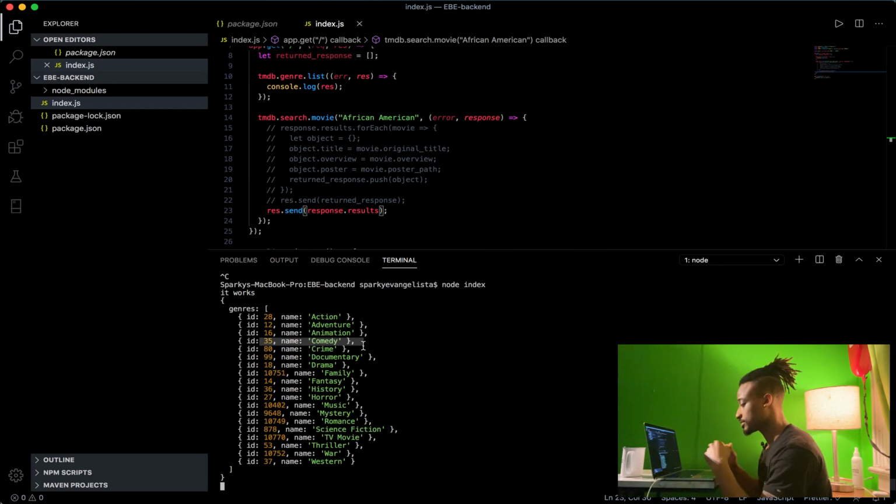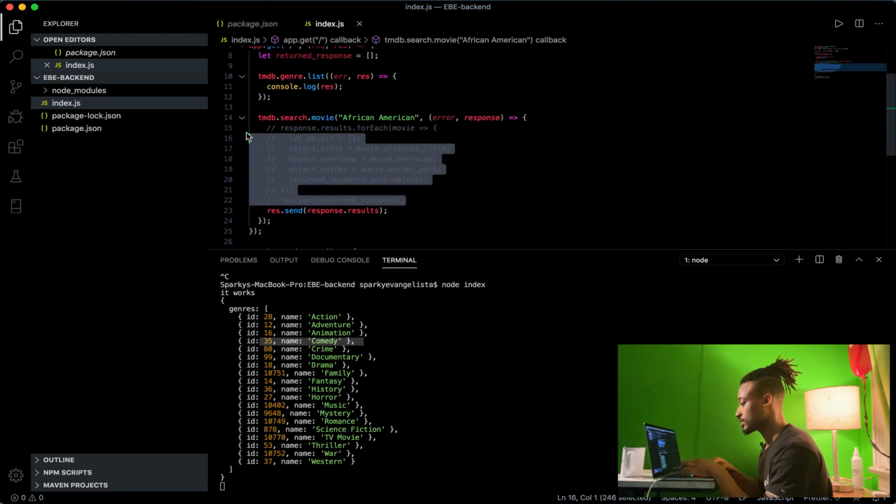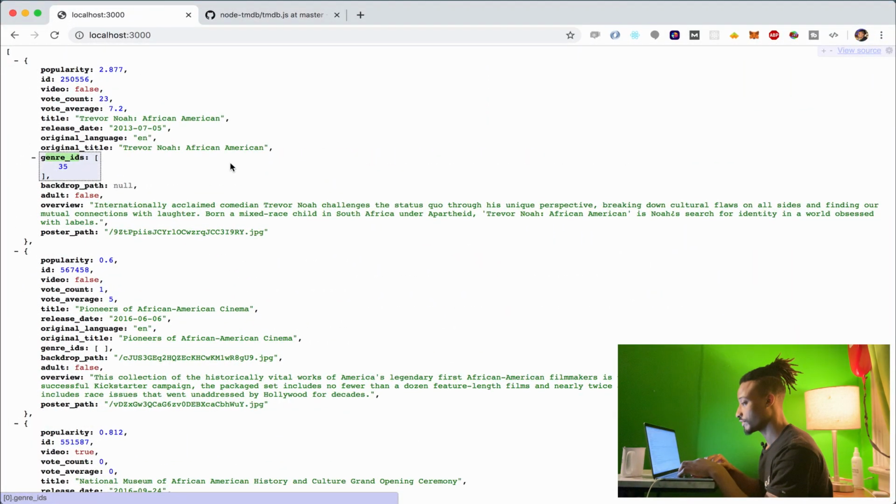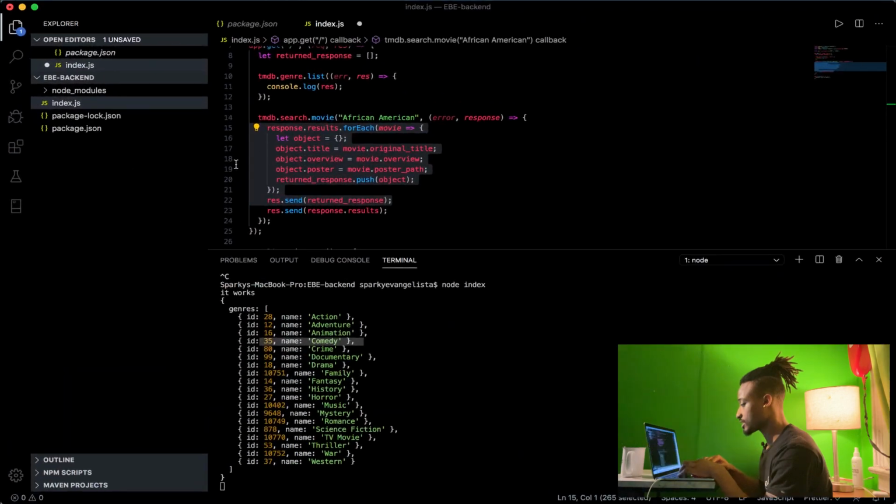Now what we're going to have to do is take this response that we have and create another object called genres. So let's get this back. We know now that it's under genre underscore IDs and it's an array.